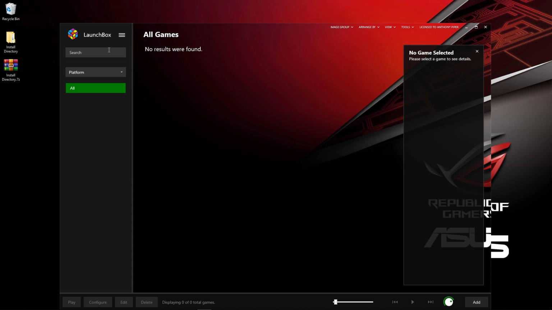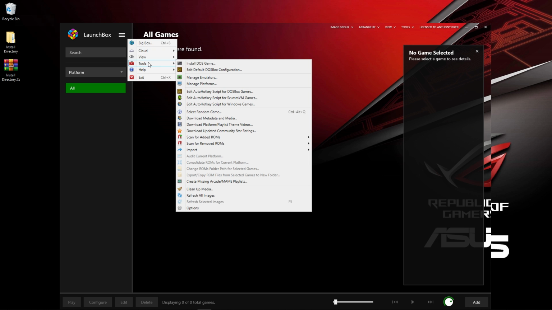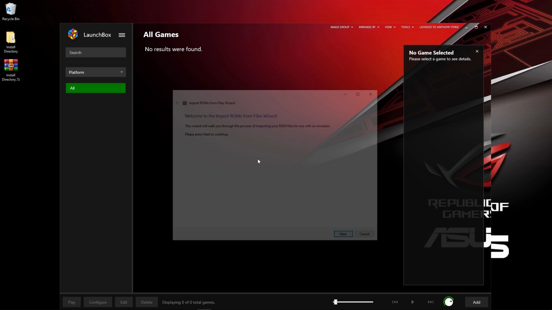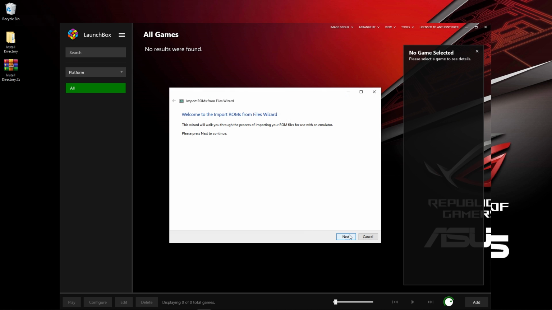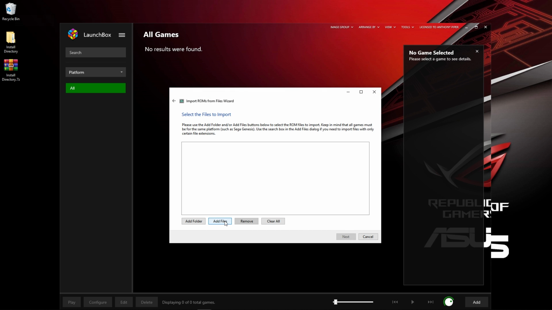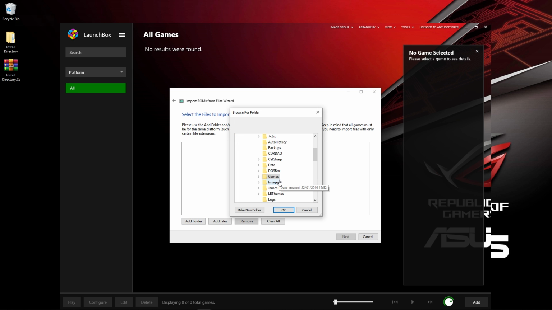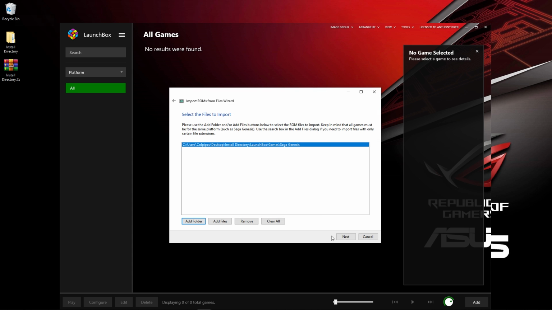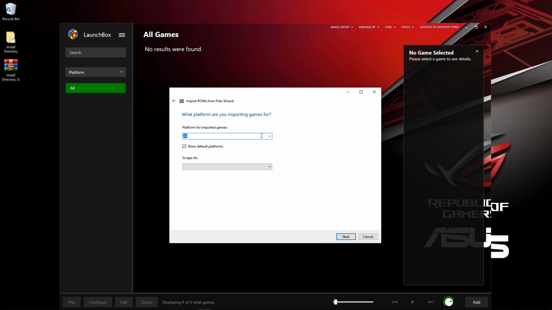You may have a different screen because it may be the first time that you've opened LaunchBox, but don't worry, just close that screen down. We'll do it from here. So we're going to go to Tools, then Import, then ROM Files. So welcome to the wizard. I'm just going to add that folder straight in. Games, Sega Genesis. Okay, and I'm going to click Next.